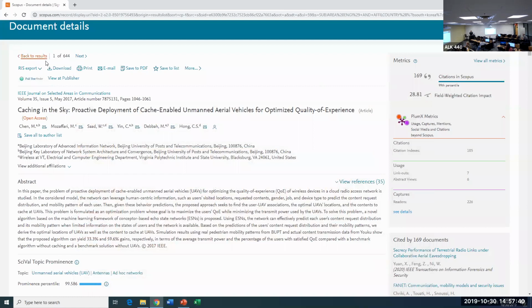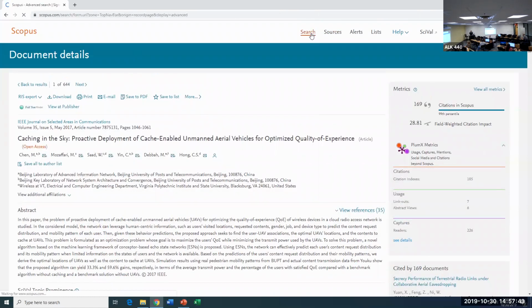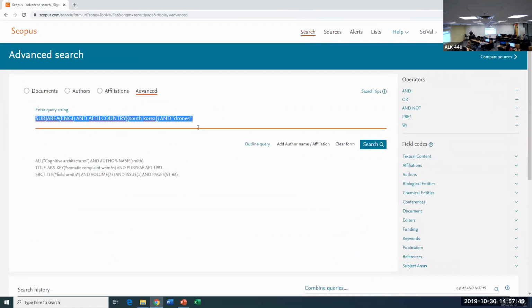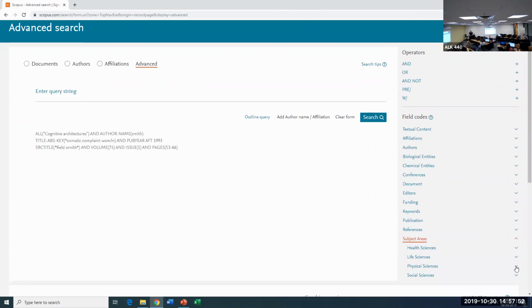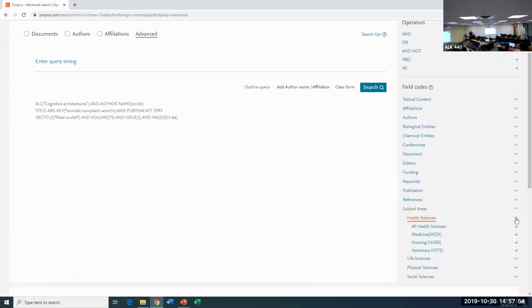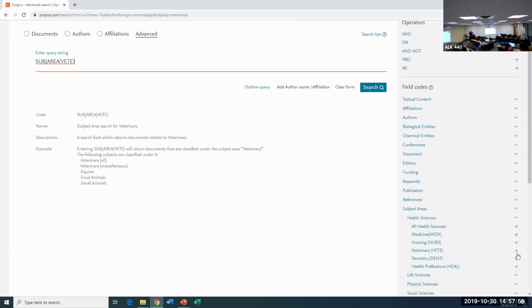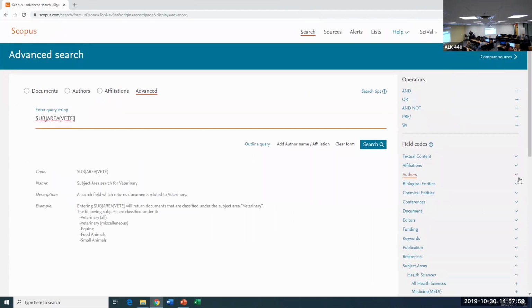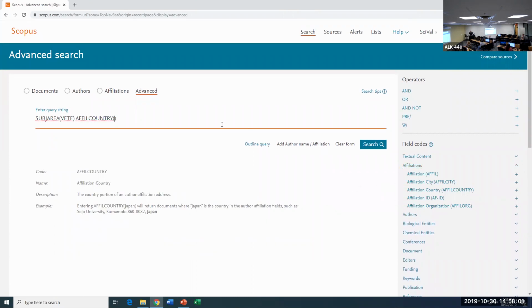Just because we're running out of time, I will go ahead and show you how I would do these searches. The first one is veterinary science articles from Brazil from 2015 to 2018. So starting with subject areas, it is a health science, veterinary. I'm going to choose the affiliation country, Brazil, left out the and, put that back in. And I'm not going to do anything else here in this advanced search. You can select the years here, but I find it too difficult.